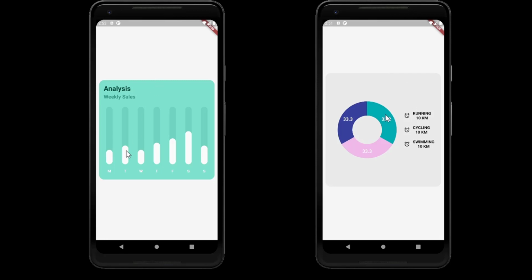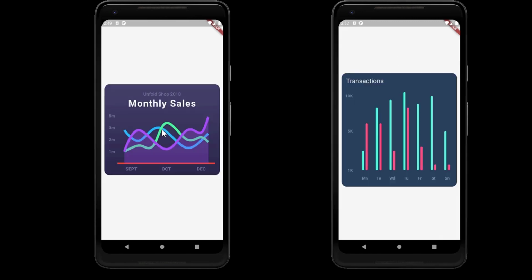In this video, you are going to learn about data visualization in Flutter and everything you need to know to add these interactive charts that you see on your screen. If you want to follow along, make sure to download the code from the GitHub repository linked in the description, and let's get into the action.